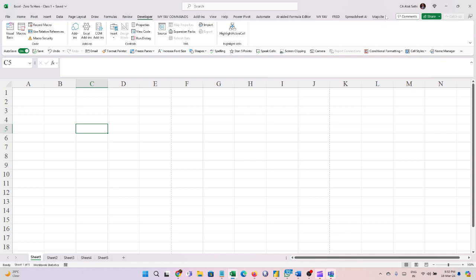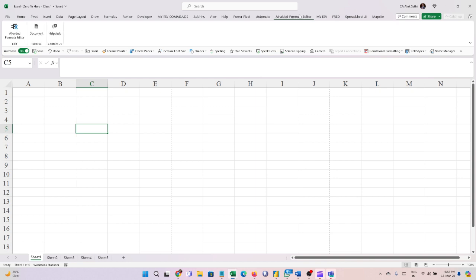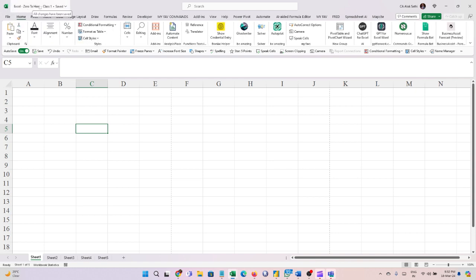Now these are some additional tabs which I have created, which you might not have. I will tell you how to introduce these as we proceed in this course. Right now you just need to know that this is called a title bar, this is called a menu bar, or you can say different tabs, and this is called a ribbon.